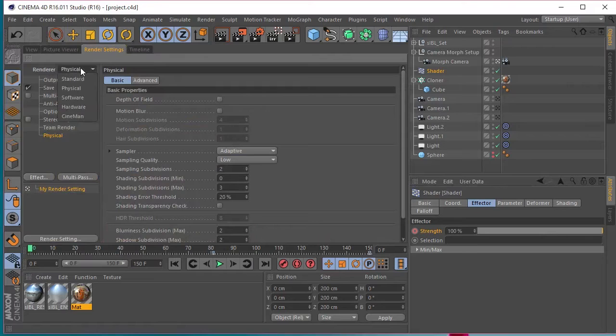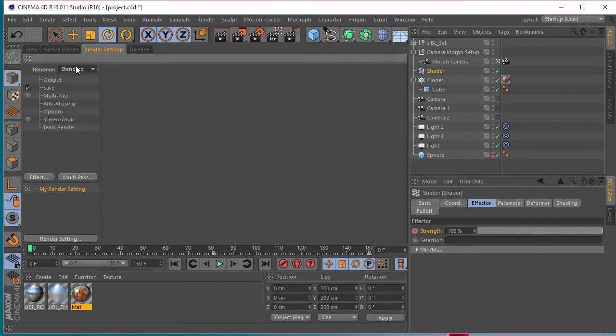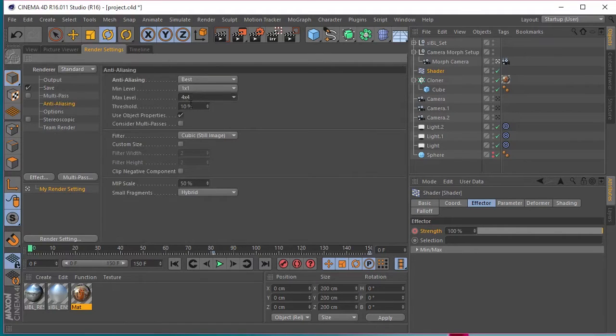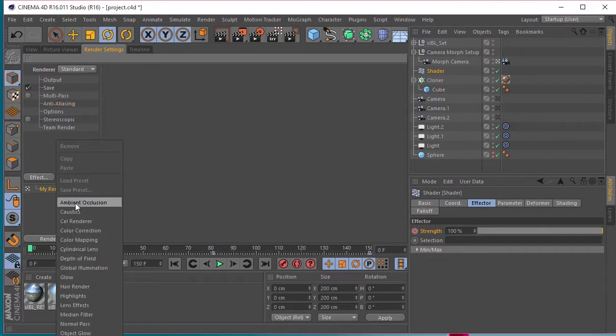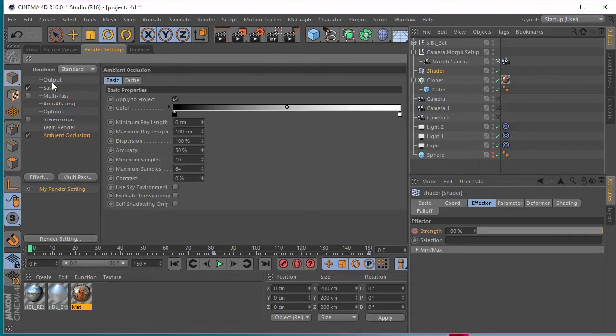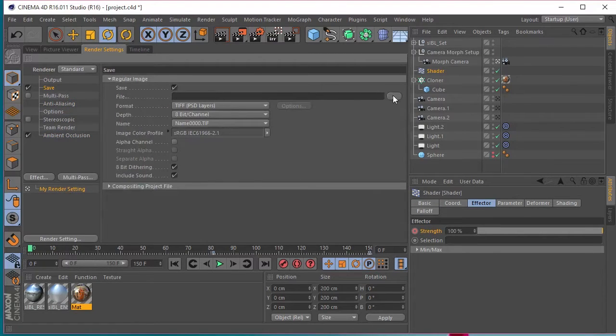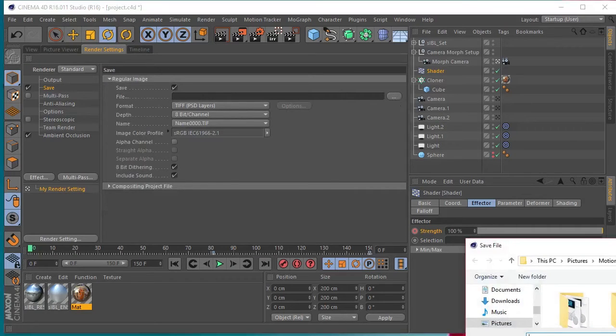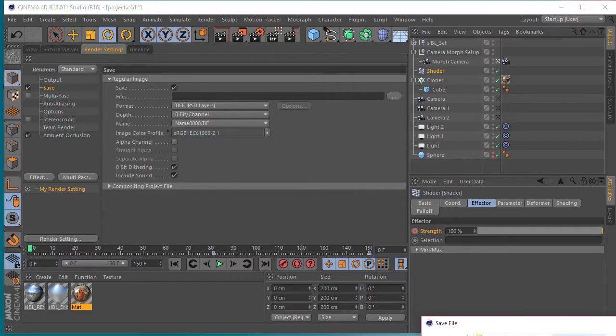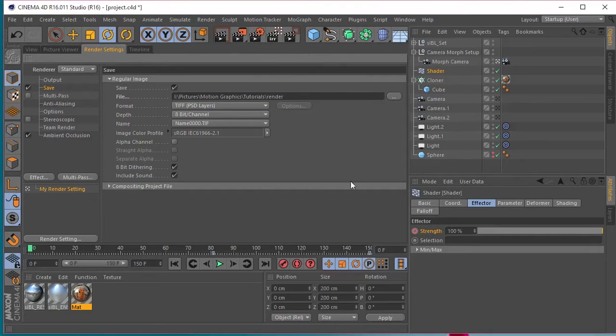Double check a couple of things here. Oh, you know what? For animations, I think I'll go to standard for anti-aliasing, best with 1x1 and 2x2. Set this to Gauss. Right click, ambient occlusion. I'm going to save this to my tutorial folder. We're going to call it render.